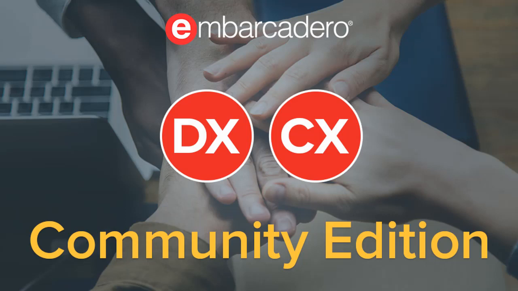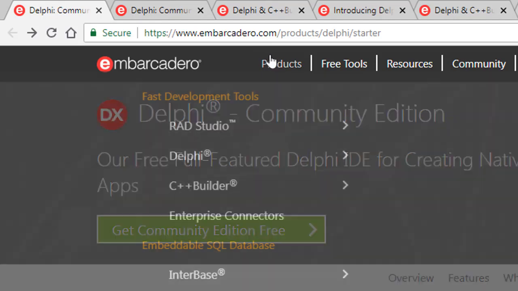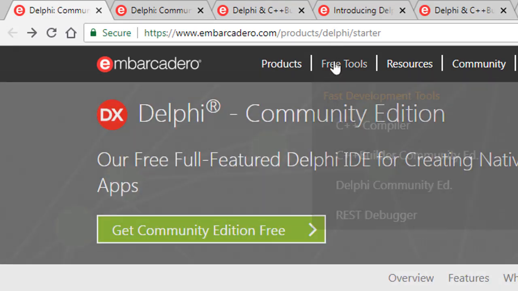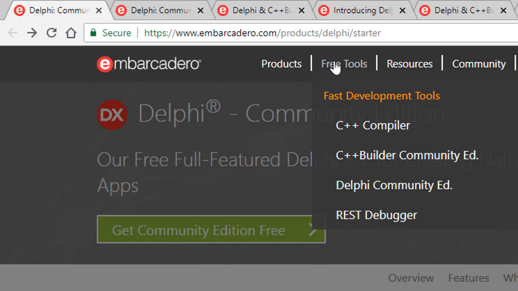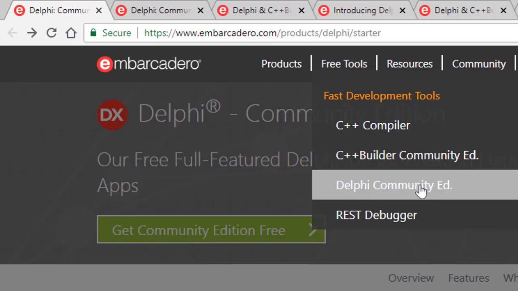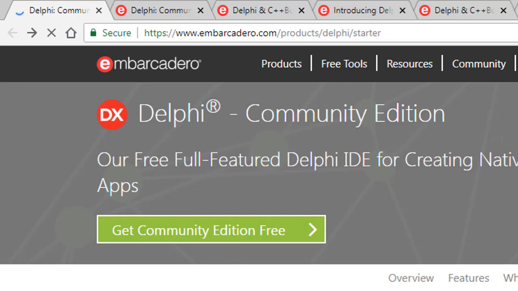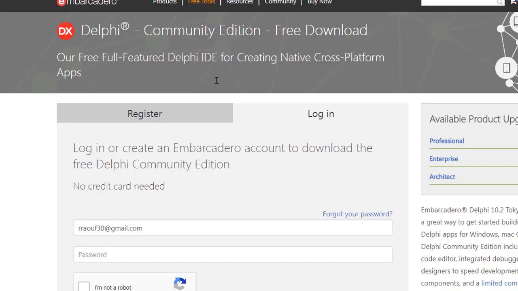Let me show you how to do it. Go to the Embarcadero website and then select free tools and select either Delphi Community Edition or C++ Community Edition. Let me choose Delphi Community Edition, and as you can see, that's the page. Select Get the Community Edition and you will go to this page. If you are already registered, just log in and you will get an email with the license and the serial key. And if you are not registered, register and you will also get an email with the license key.